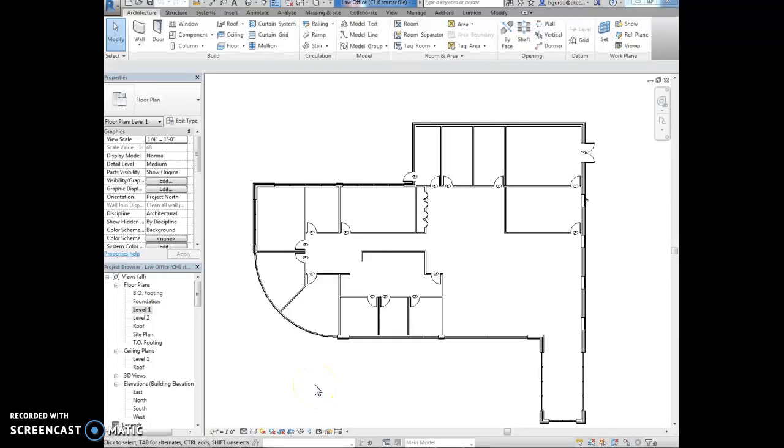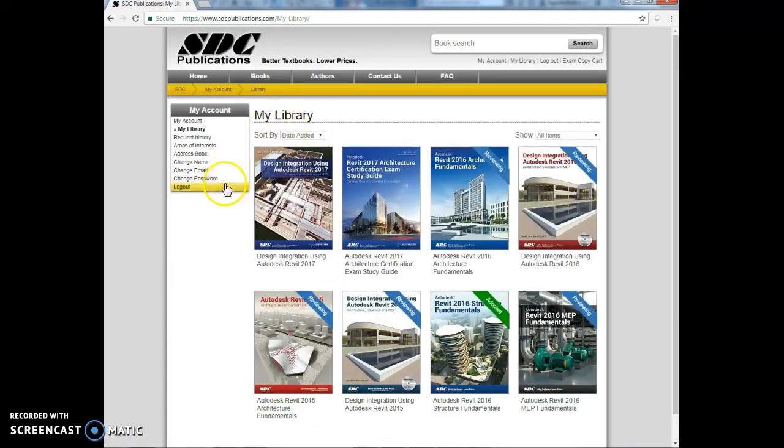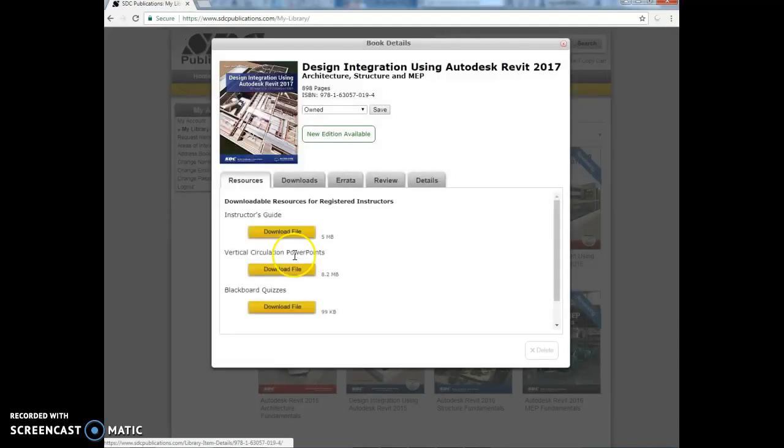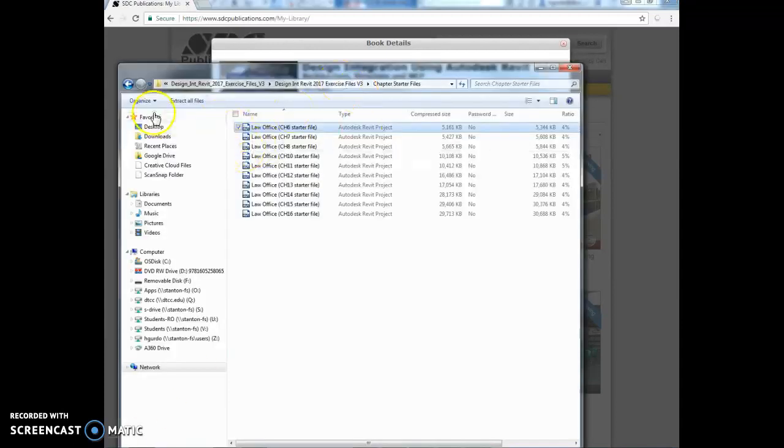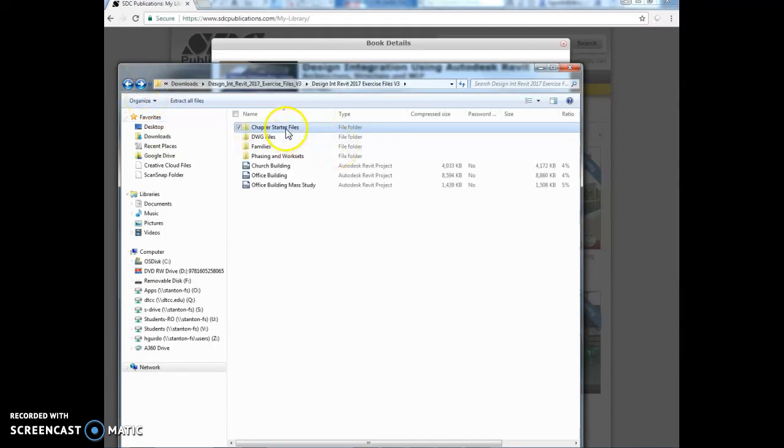We're going to build the slab on grade. We've opened the Revit project from our downloads and SDC publications. To access your downloads, you log in, go to My Library, and click on the book. Then you'll see downloads and the exercise files. If you download the exercise files, they open up and you'll see the chapter starter files.